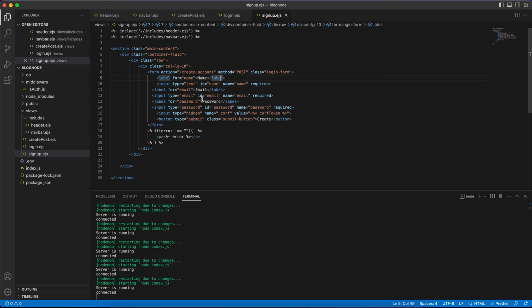We've got name, we've got email, and we've got password over here. So everything that we need. Of course, we've got our CSRF token over here that we will provide there as well. We've got our create account. So everything that we need, we've got in the correct position.